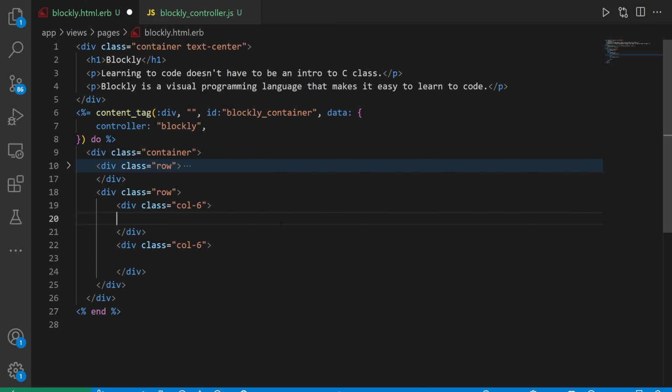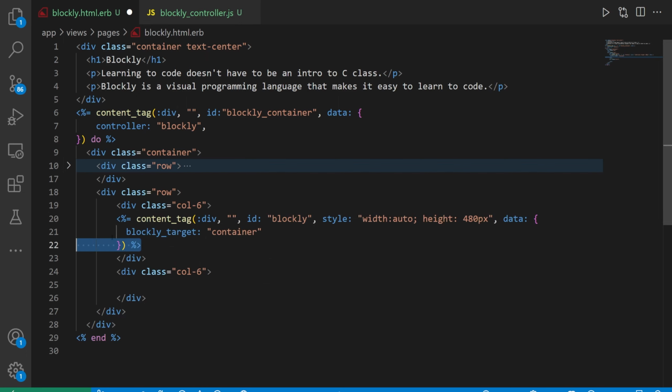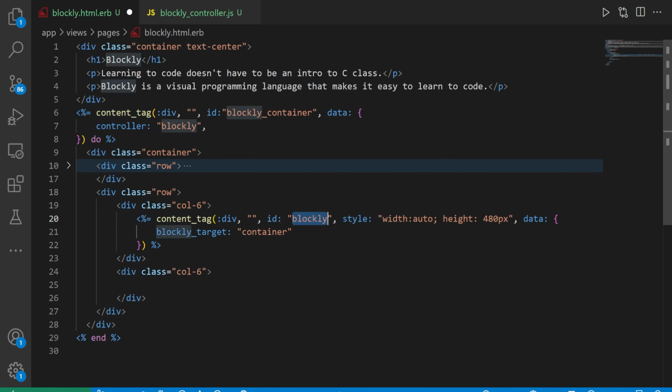For the left one, this is going to be for the Blockly editor. We will just come into this thing right here, and we will say, this is a content tag for a div with nothing inside of it. It has an ID set to Blockly. It has a style where the width is auto and the height is 480 pixels.